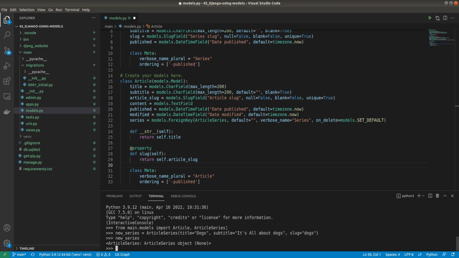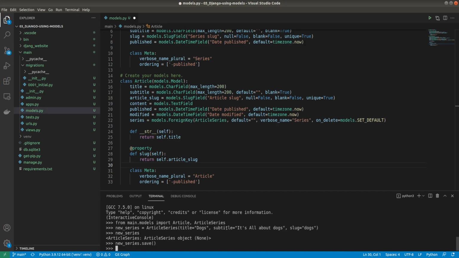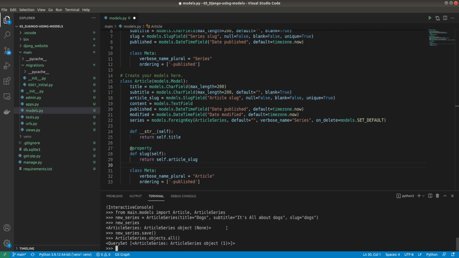Let's see. ArticleSeries object, none. Okay, so now let's save it. new_series, and let's write save. Hopefully this should be saved right now in our database. Now we can loop through our model to see what records we have. So call ArticleSeries, and we write objects and all. Boom. As you can see, we have one article series.